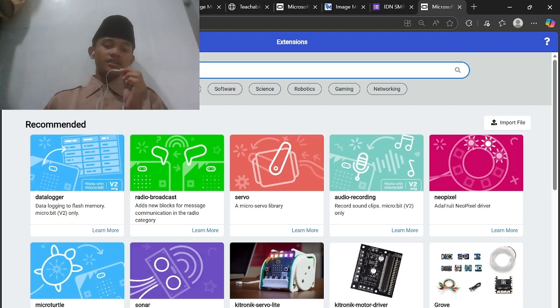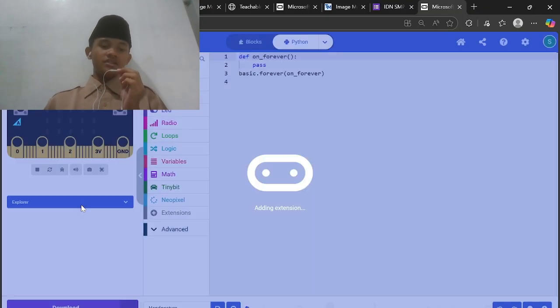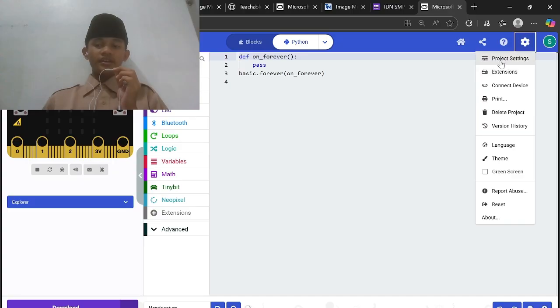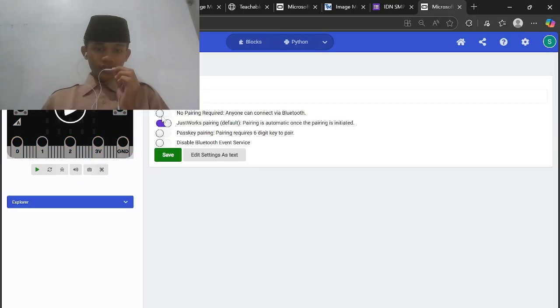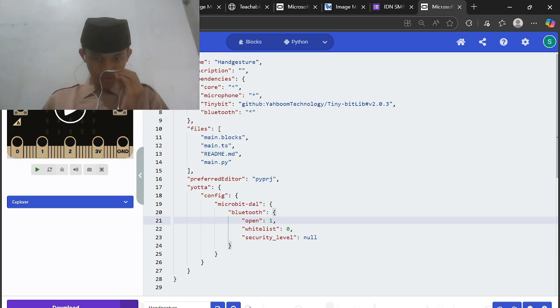The second extension is Bluetooth. Just search for blue like this, and add this one, the Bluetooth service. Once done, go to settings and project settings. Change the setting from just works pairing to no pairing required, so anyone can connect via Bluetooth. After that, go to edit settings as text, and open this one.